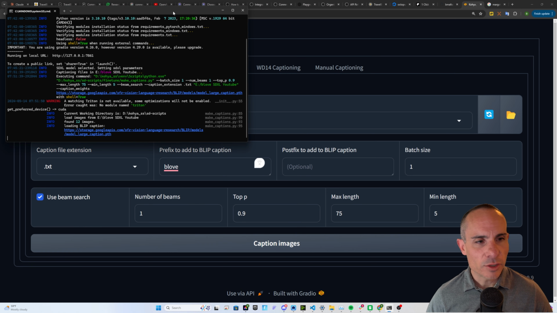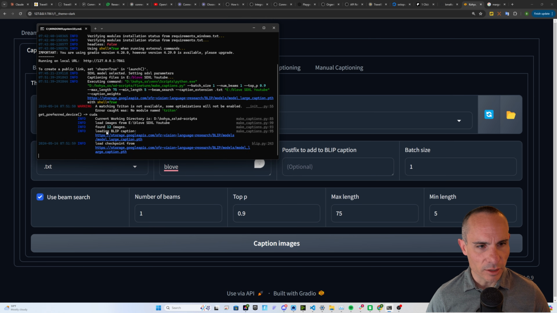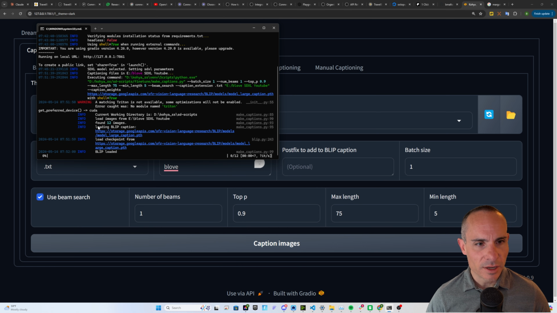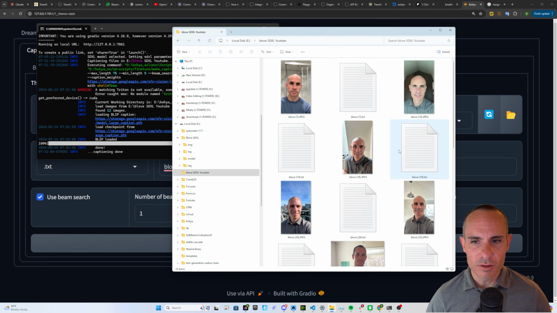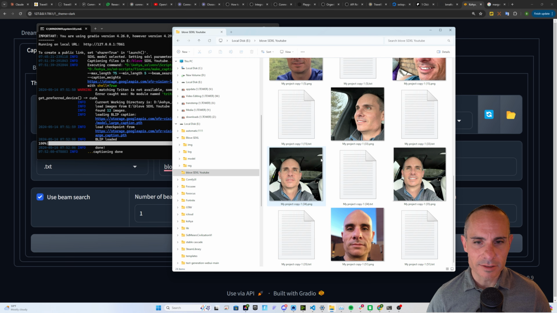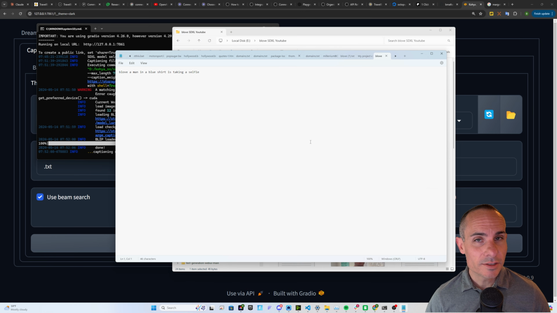Caption Images. If you go ahead and load up the window that you had when you first started Koya, you can see that right now it's starting to load up. It found 12 images. It's loading the BLIP caption, and this really only takes maybe about 30 seconds to do the whole thing, and it's done. Now jump back over to the folder, and you'll notice every single one of the images also has a text file associated with it. And when we open one of those up, we see some keywords.